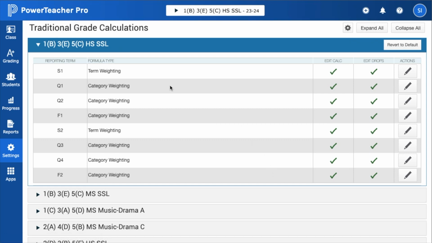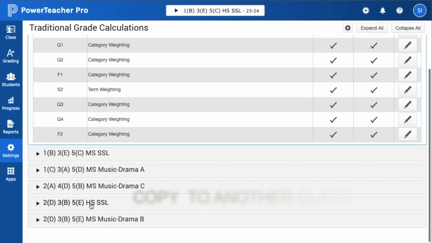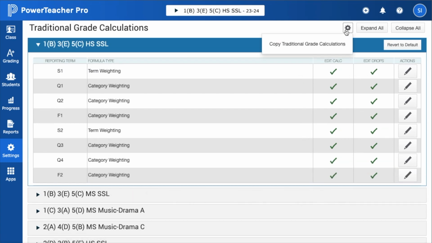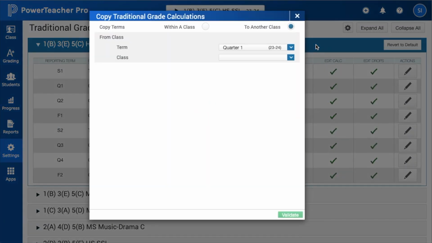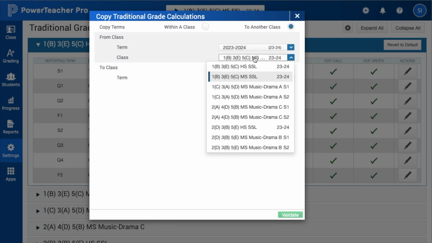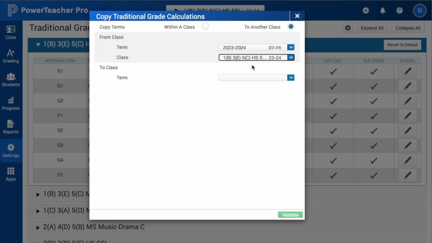Now that I have set up the entire year, you can see that all the terms have been set up properly. What we're going to do now is copy this setting to my other courses. I select copy traditional grades, make sure that it's to another class, and where it says term, make sure that you pick the entire year. Then select the class that you just worked on. In this case it was High School SSL Period 6.